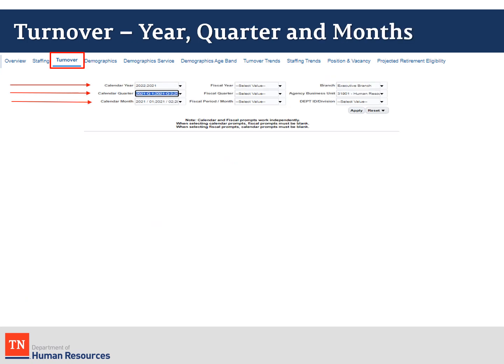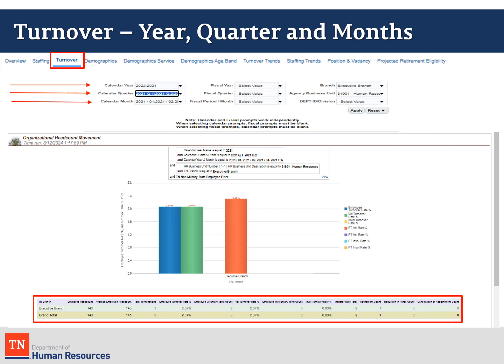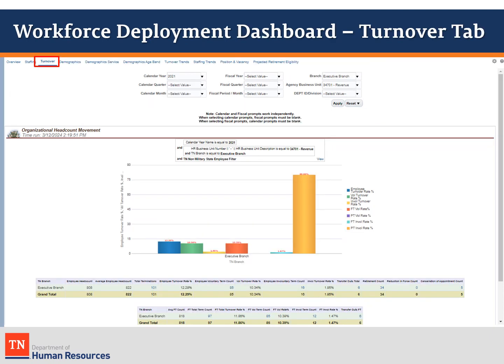Choosing multiple years, multiple quarters, and/or multiple months will show cumulative turnover data for the entire range selected. All of the previous filter instructions apply to the fiscal year filters as well. We'll show how the data reads on the turnover tab.